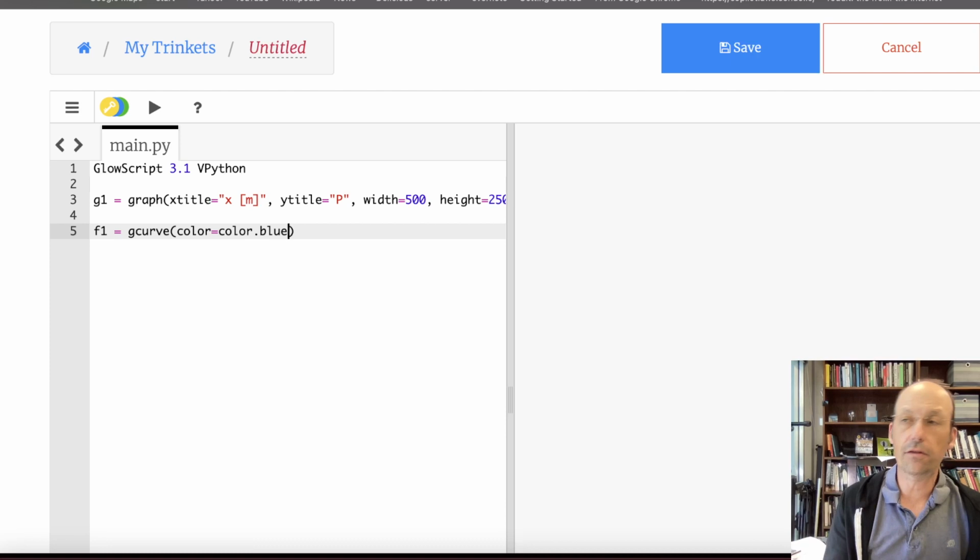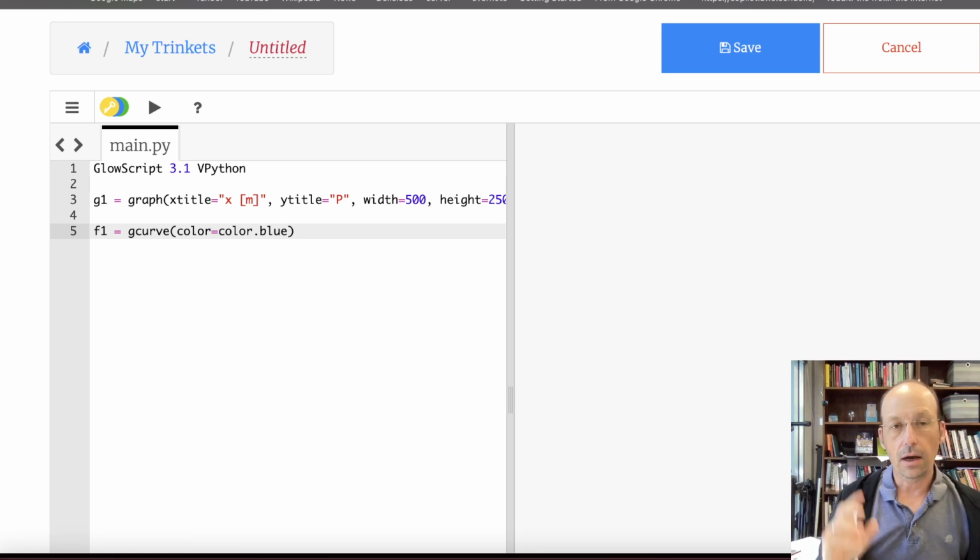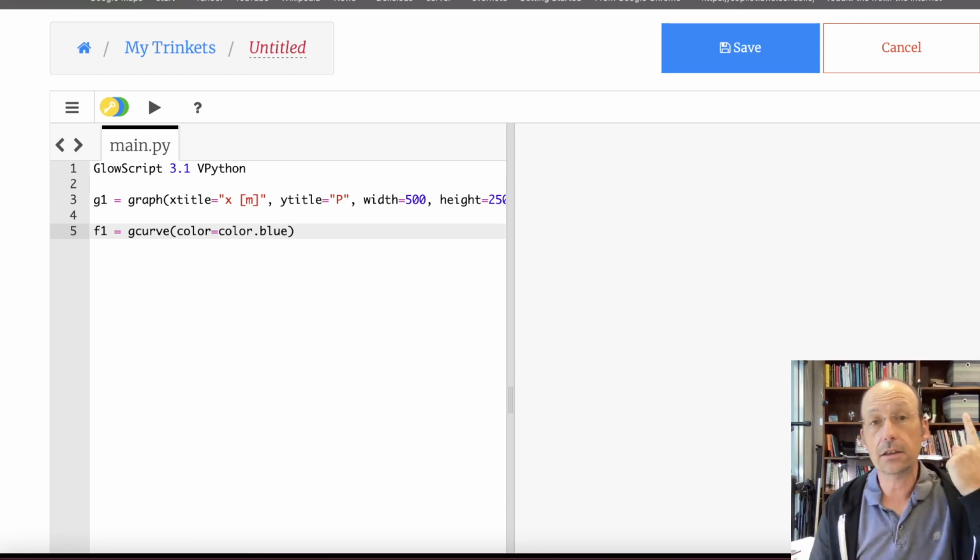G curve is a built-in function in the Glow script. It just means that I'm going to plot data points and connect them by a curve. So I want to make an animated graph. The first thing I'm going to do is plot the total probability density at t equals 0, and then I'm going to change t.